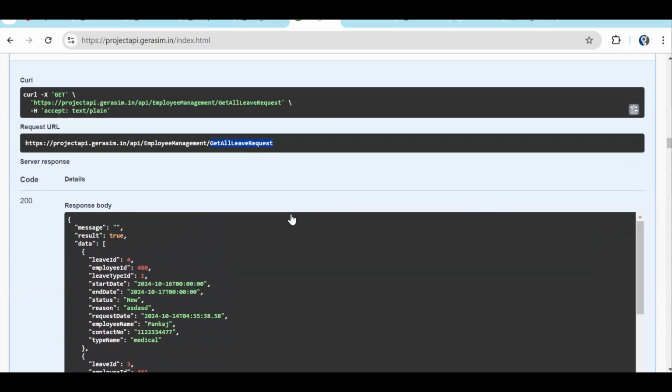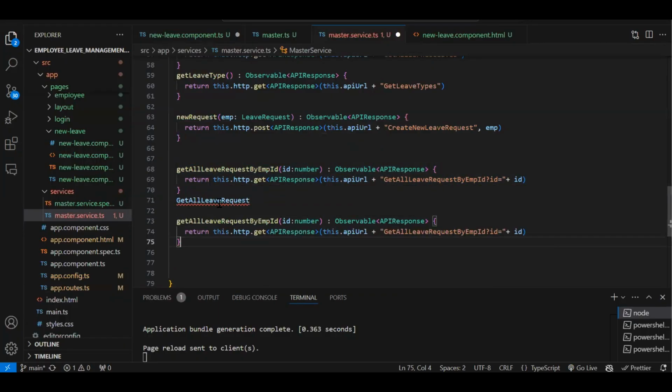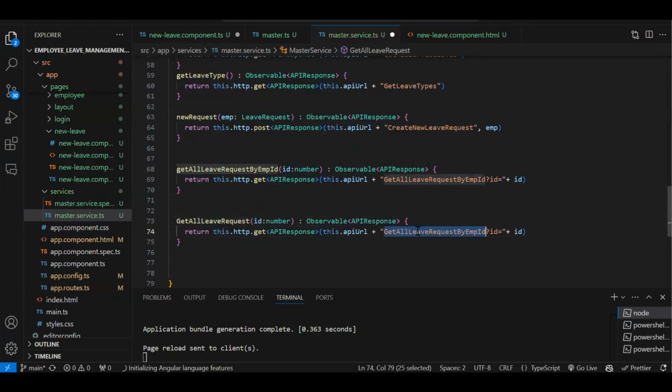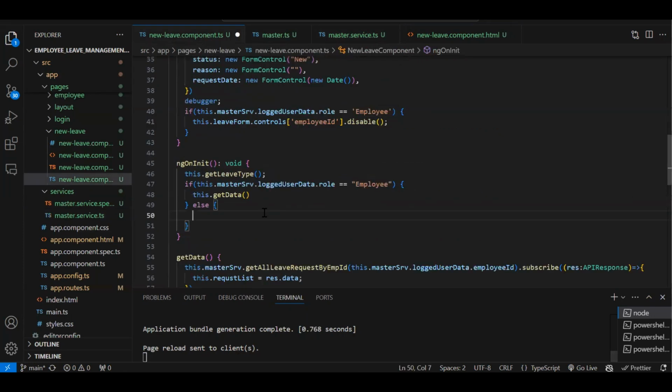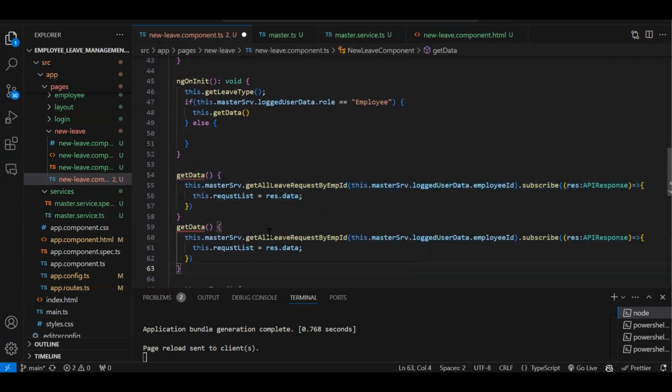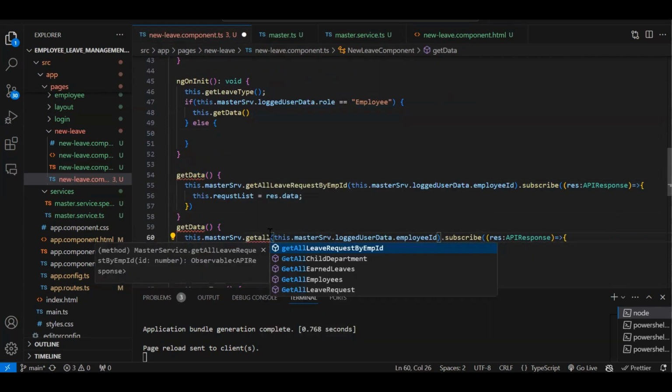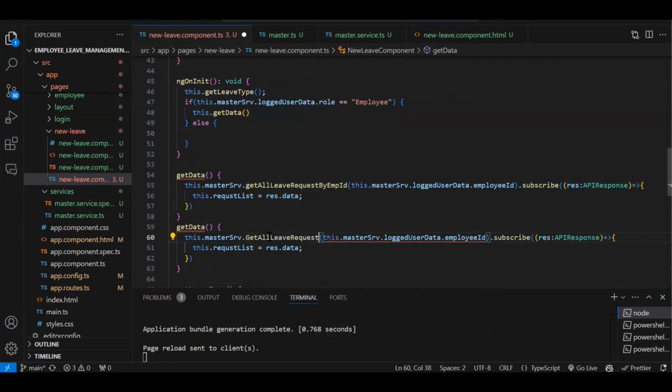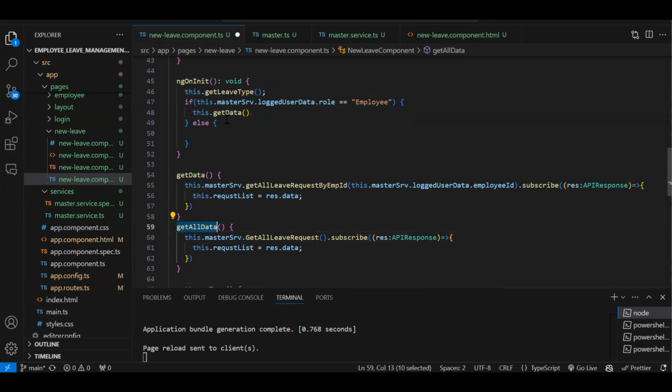So in master service, let's create one more. Okay, let's just remove this parameter. We don't need a parameter. Fine. So if role is not employee, we have to call another function that is get all leave. Like this. We don't need the parameter over here. And this get all data function we can call over here.